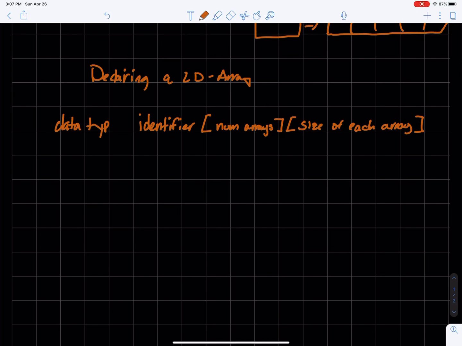Right, so here's an example. I do integer. My identifier is array. I have my bracket. I want to have 3 arrays, sorry, 3 arrays of size 3. Right, and that is my 3x3 array. And now I can make my tic-tac-toe board.